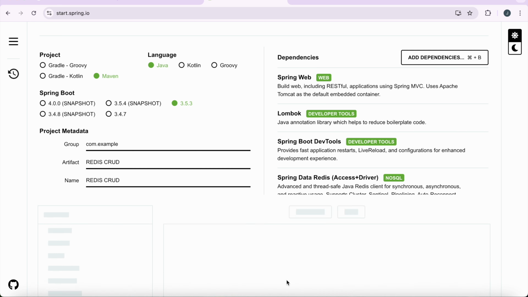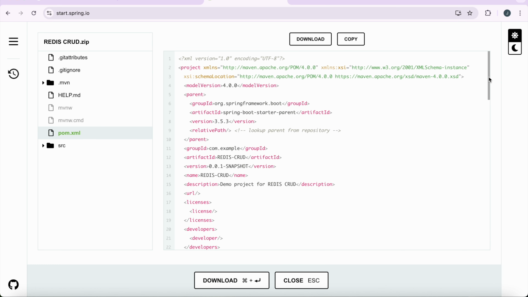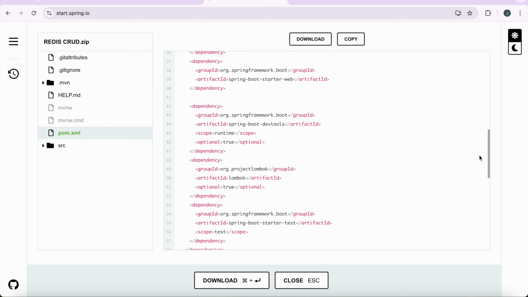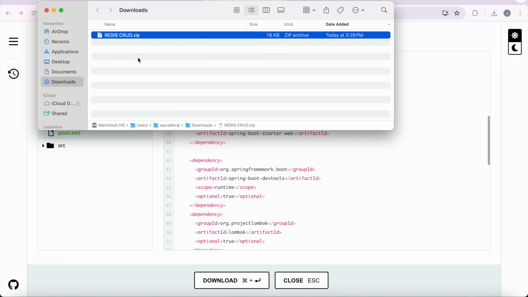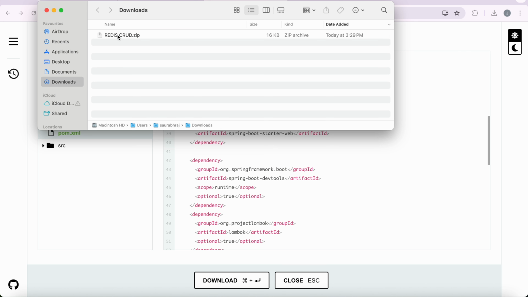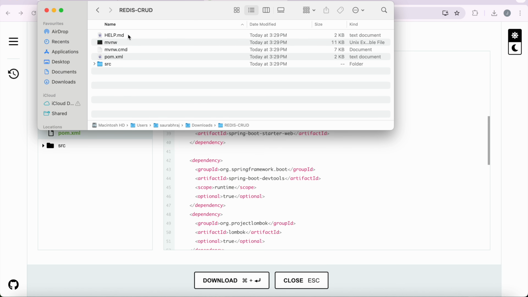If you want to see how all the dependencies will look, this is the Spring Boot starter web dependency, this is dev tools, this is Lombok, this is for test, and this is the Spring Boot starter data Redis. So let's download this. Here our Redis CRUD zip file will be downloaded, and you can go and unzip it. So let's unzip it.